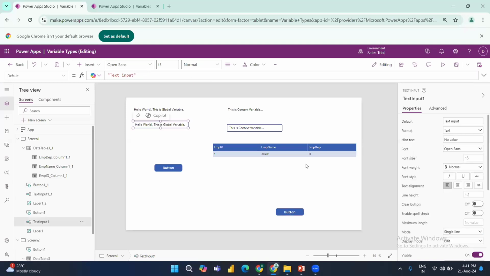So these were the 3 types of variables used in Power Canvas apps. It will be very useful because it can be used throughout the app by just giving the variable name. So today we have seen what is a Canvas app, what the types of variables in a Canvas app are, and how to use these variables in a Power Canvas app.